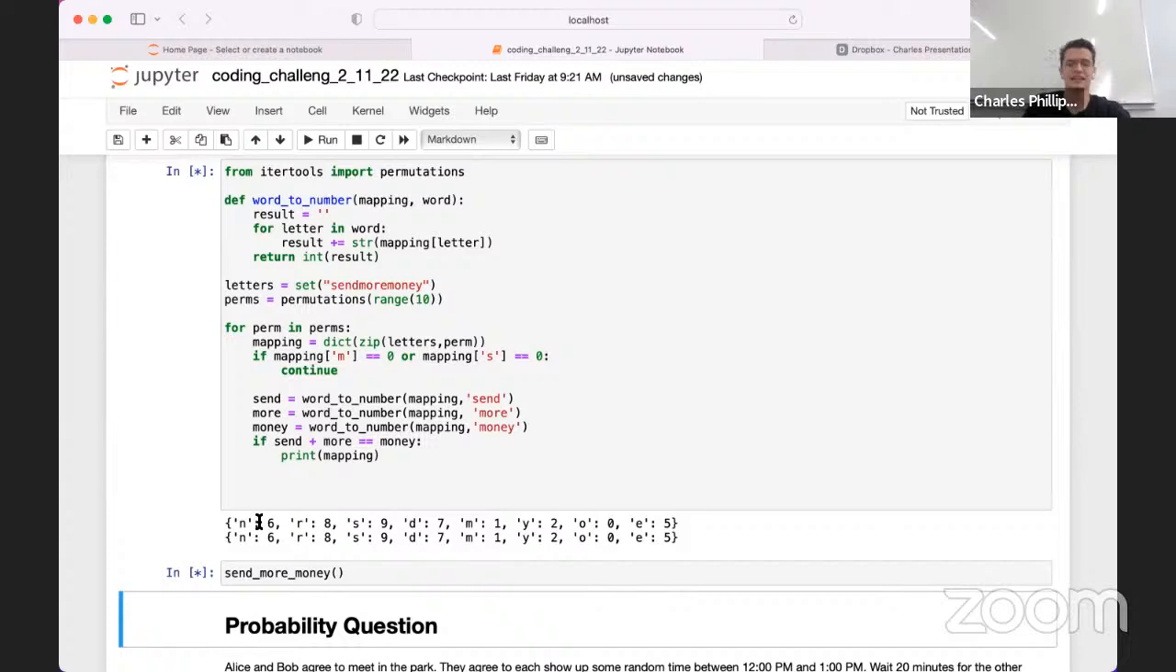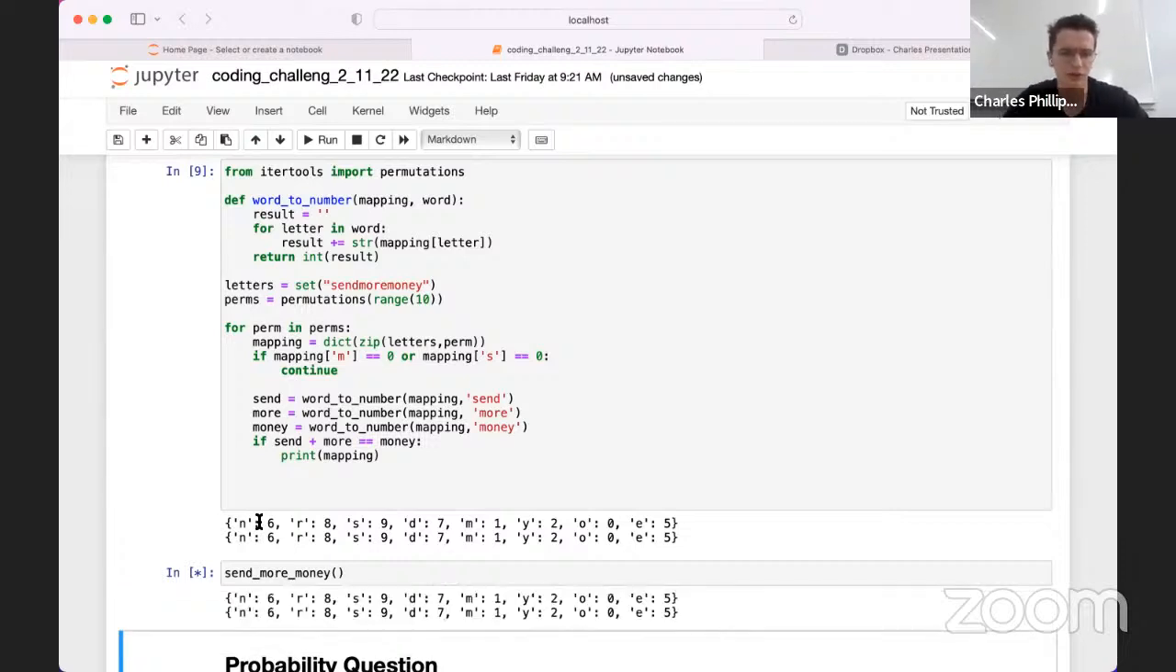this mapping. So we find N is 6, R is 8, S is 9, D is 7, and so on and so on. And if we actually did the mapping and plugged these numbers in, we'd find that it actually does meet our constraint, and that send plus more does equal money. Are there any questions?